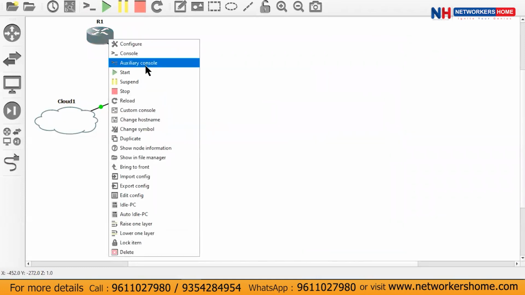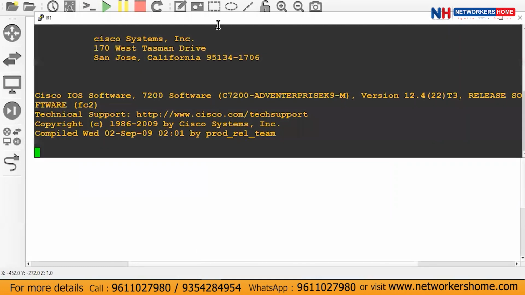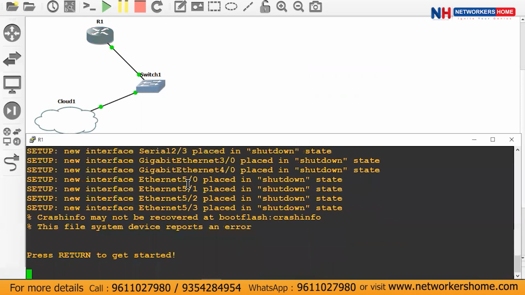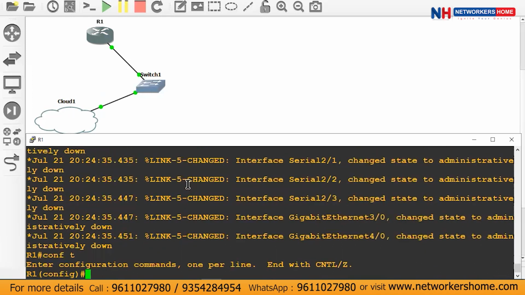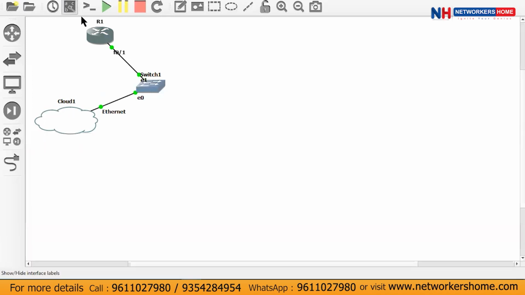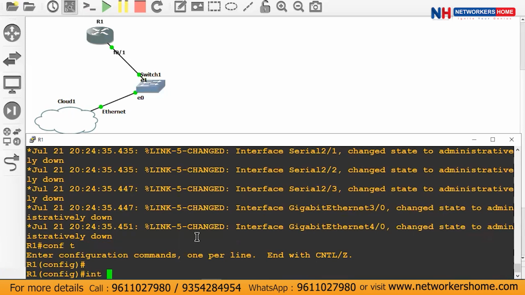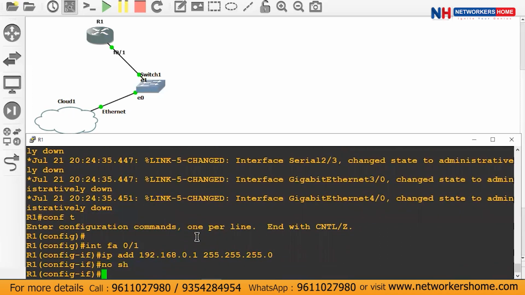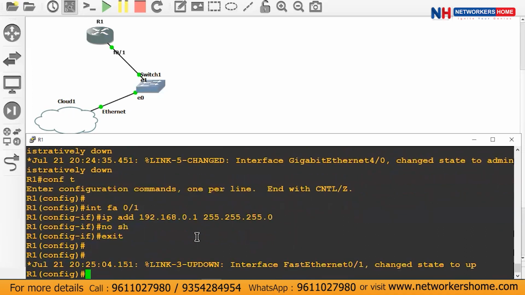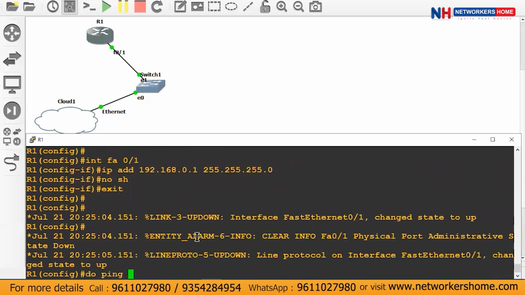Need to start. Press return to get started. Few seconds. Okay, now it's done. Configure terminal, and let me bring up the port interface. So 0/1, IP address 192.168.0.1. No shutdown. Exit, and you can check the ping.